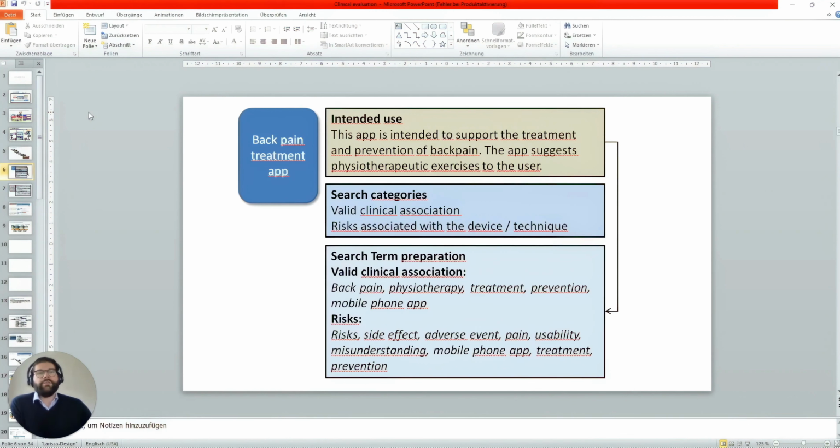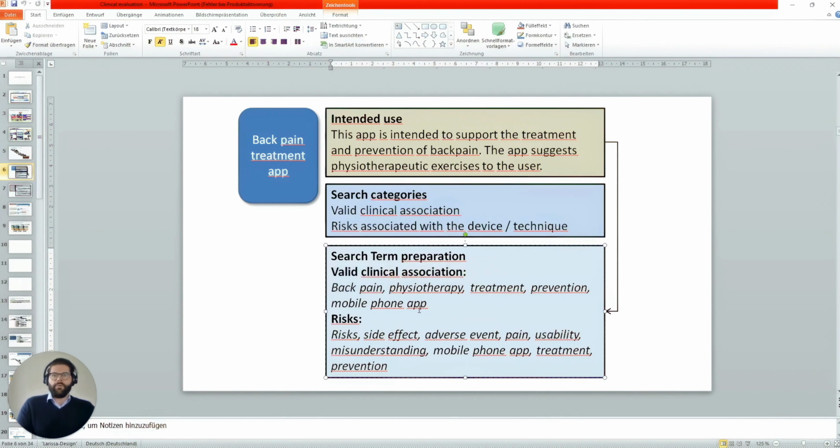Subsequently, you define the search terms. For example, the valid clinical association can be broken down into back pain, physiotherapy, treatment, prevention, mobile phone app, and the risk could be broken down into, obviously, risks, side effects, adverse events, etc. And also in the context of a mobile phone app use.